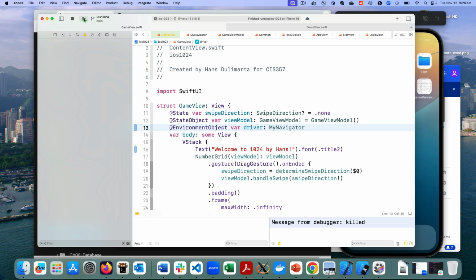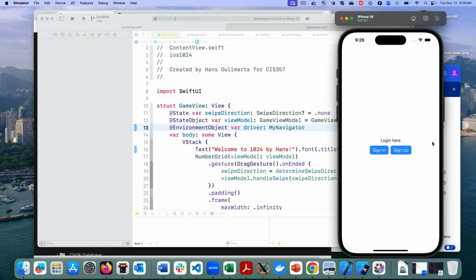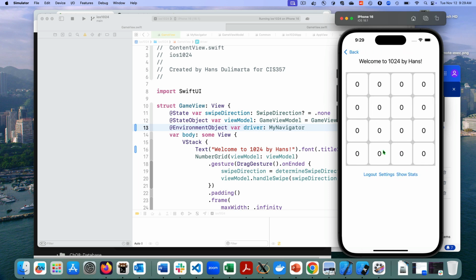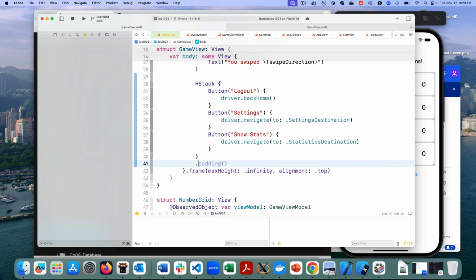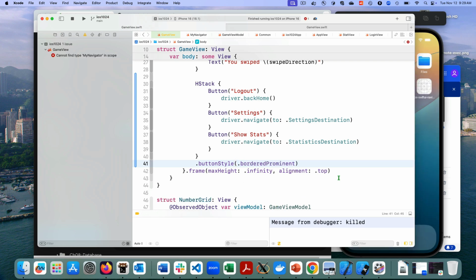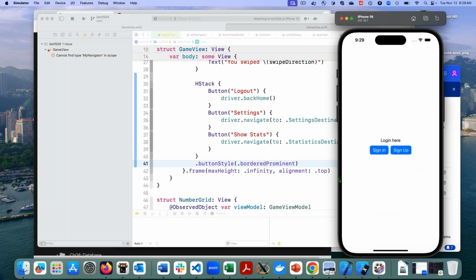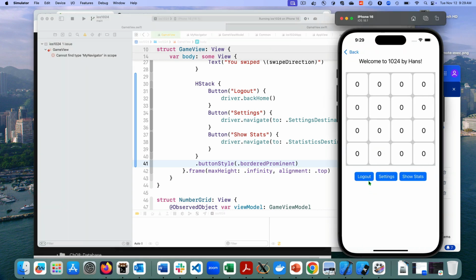So let's run again, confirm. The starting screen should be the login. If I say sign in, I'm in the game. I hate the button style, so let me fix the button style first. So again, what I'll do is I'm going to apply button style to the stack as a group. Here, button style, I'm going to use bordered prominent. Okay, so then you can see individual buttons side by side. Okay, sign in, and then when I log out, it should take me back.